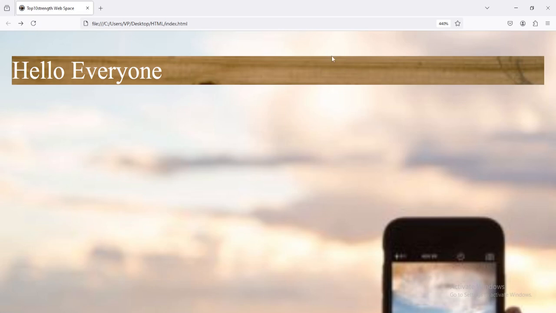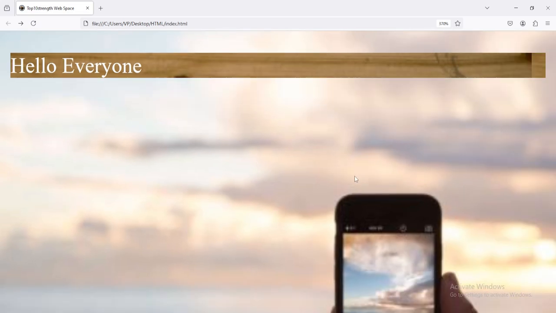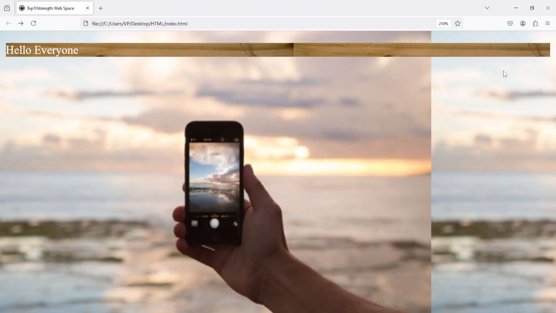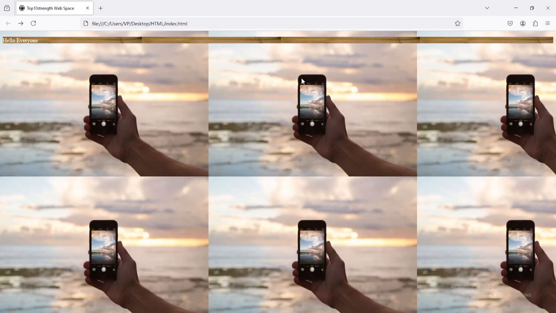Can you see? It takes the entire width of the browser. It's because I made my browser size big. That's why you can see it's very, very big. Now as you can see, this is the main size of how it will look. So in our body tag, all our body is now having the image.